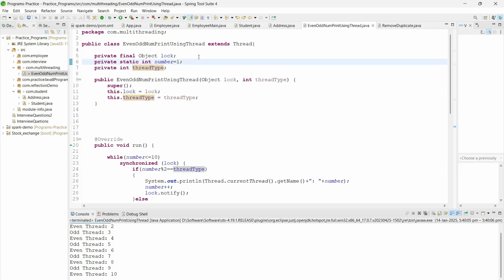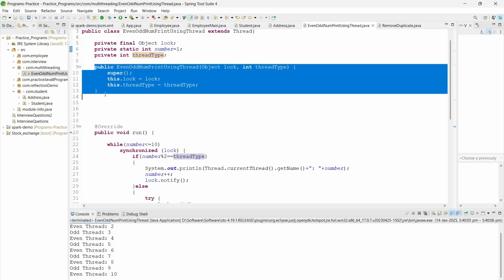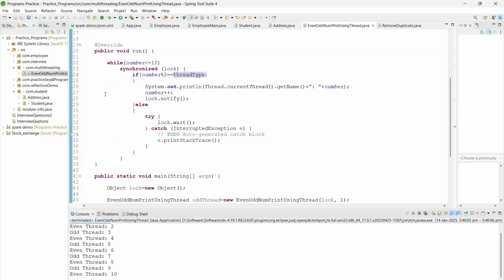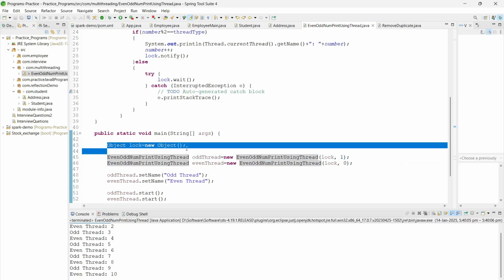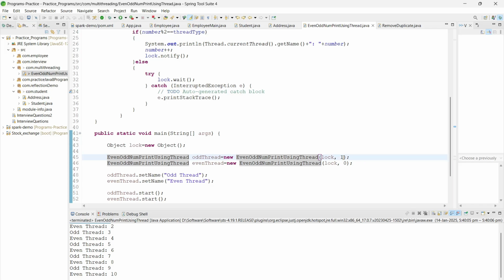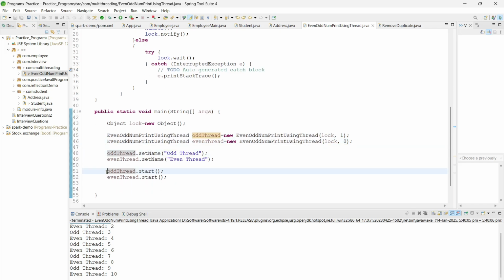So these three parameters we have used, then we define the parameterized constructor, as we have to define the new object with the lock, static int number, and thread type. As the number is static, only two parameters are passed to the object to define the class object. One is a lock, which we initialize here, and then this object we pass as a parameter to both the odd thread object and the even thread object of that class, with the thread type. For odd we used 1, and for even we used 0, and then we set the name, and then we called the start method.